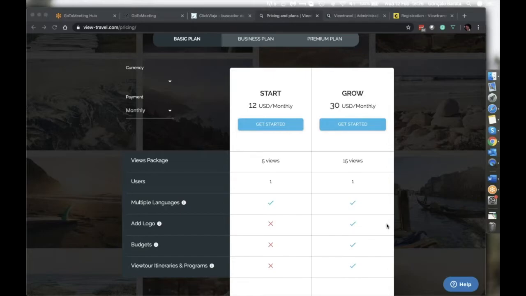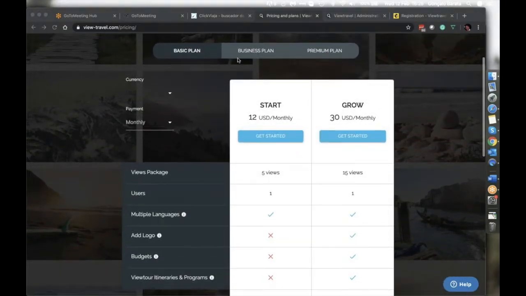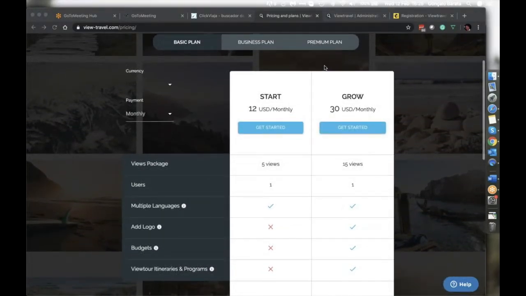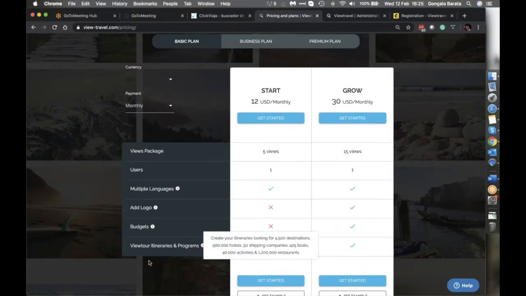When you come here to pricing and plans, you see we have the basic plan, the business plan, and the premium plan. You can always say, okay, Gonzalo, but this is a very simple plan. I don't have my logo. I don't have the ability to put my price here. I cannot use the itinerary feature. Well, for some customers, this is not a problem.